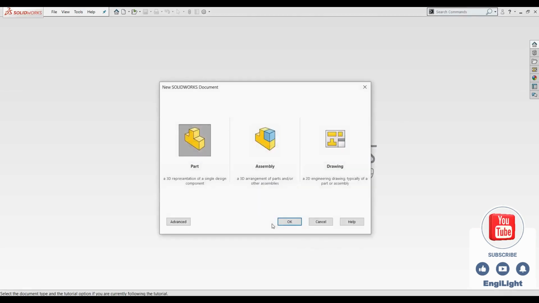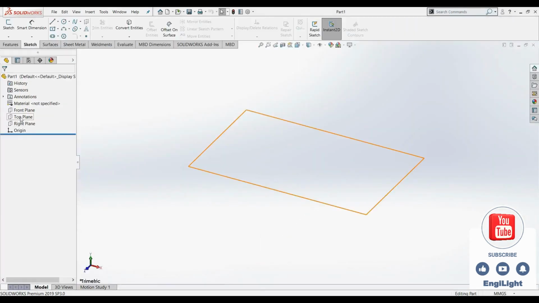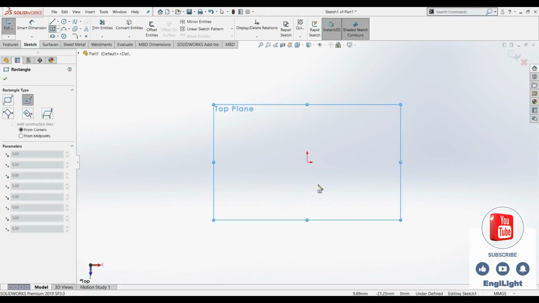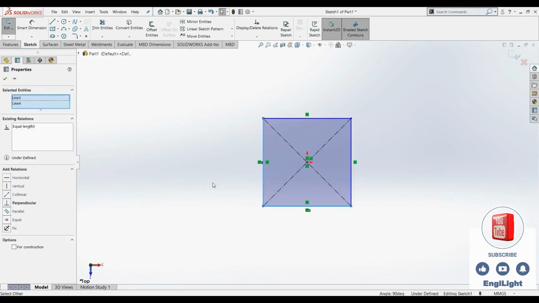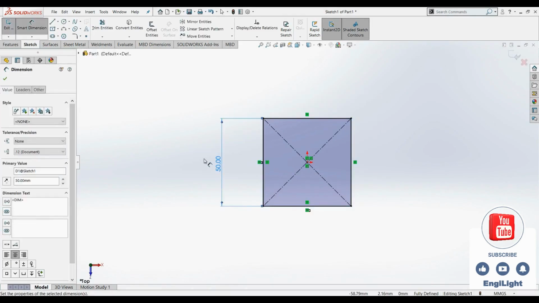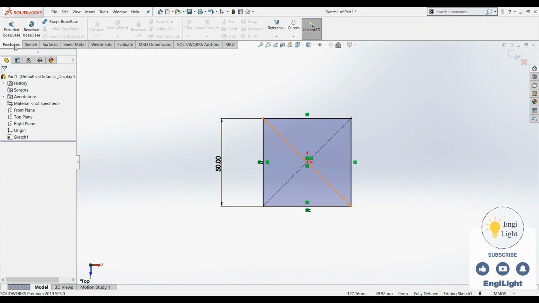So I press Ctrl+N, select the Part module, select the top plane, and enter the sketch. Using the second type of rectangle tool, I draw a square with a size of 50 millimeters. While I'm still in the sketch, you can see the sketch icons are still visible, and the corner confirms I'm in sketch mode. I switch to the Features tab and select the Extruded Boss/Base command.